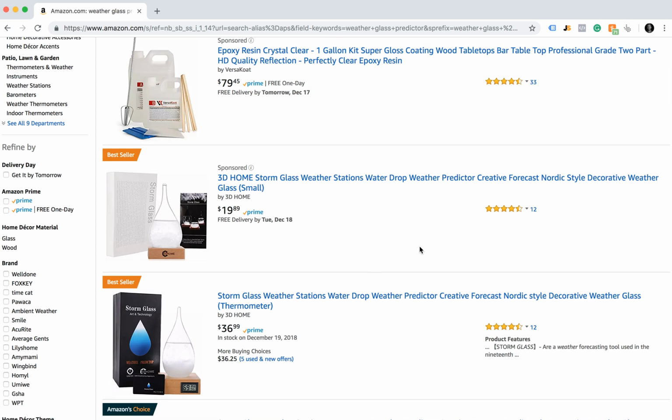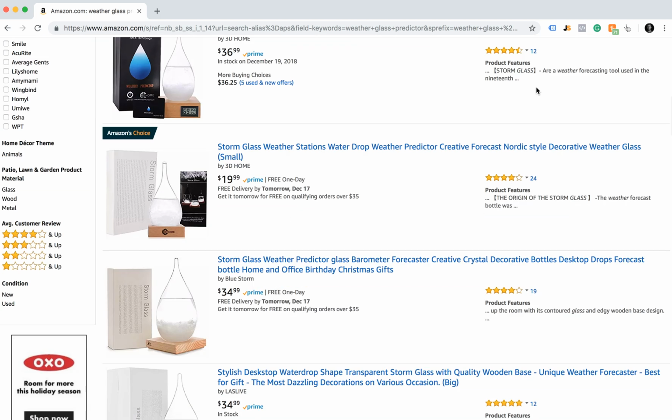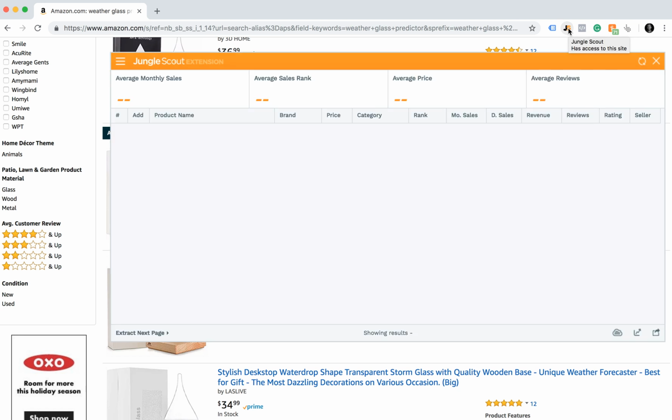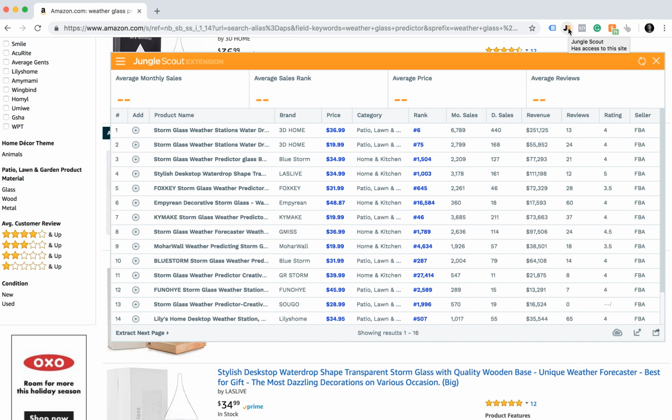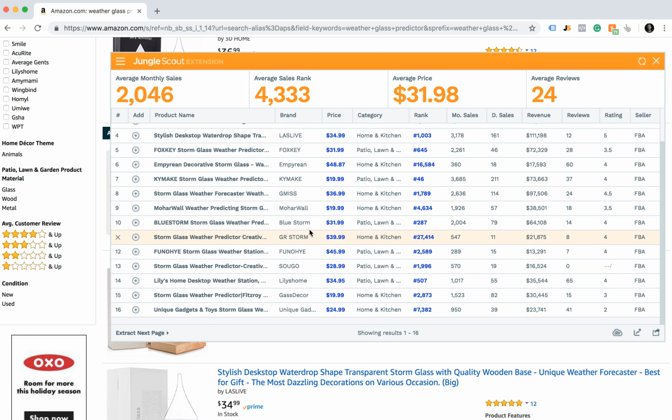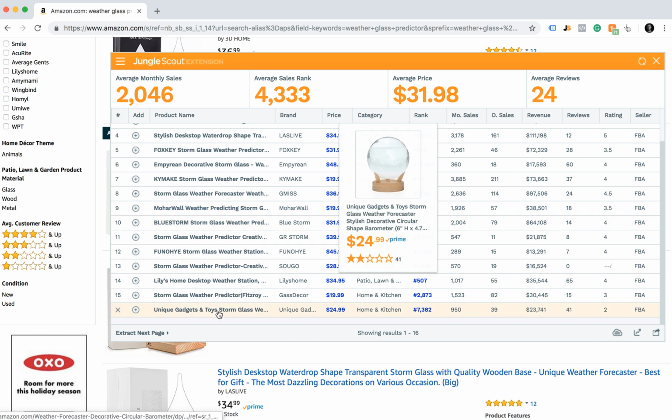So when you're on this page of all the products, go up to the Chrome extension and click the logo. And now let it populate all of the results. This usually takes about 10 to 15 seconds or so. And at a glance, we can see the average sales, rank, price, and reviews. However, we just want to make sure that all 16 of these are actually the product we want to sell.